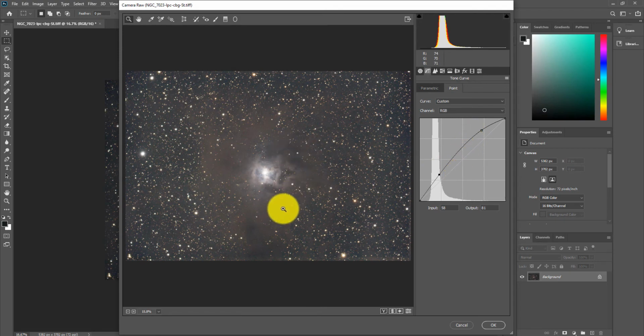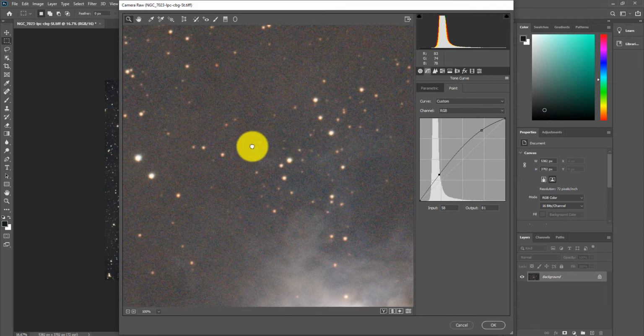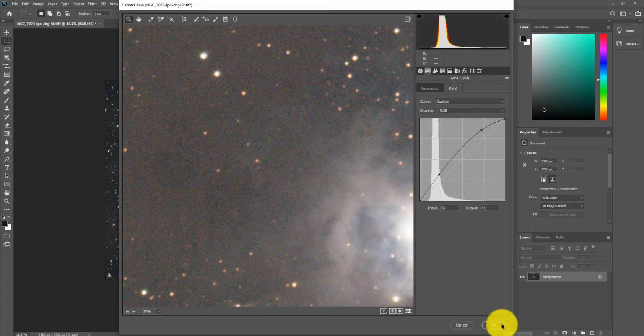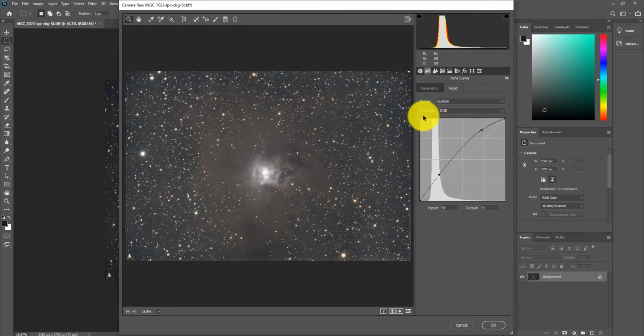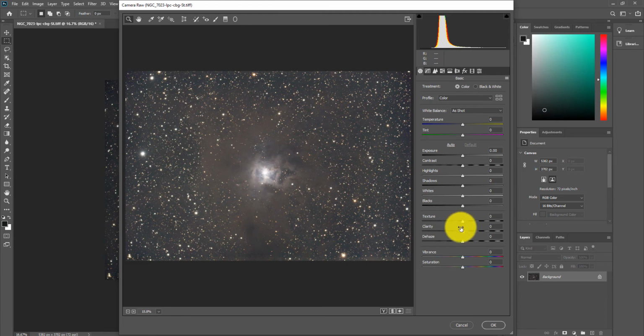So you can stretch it some more doing this, and try to pull out some more of that dust. Now whenever you do this though, you're going to create noise. You can see it's pretty noisy. So let's go ahead and leave that. And we'll go ahead and do some basic editing real quick and then see if we can clean it up some more. So my clarity tool, I usually use it.